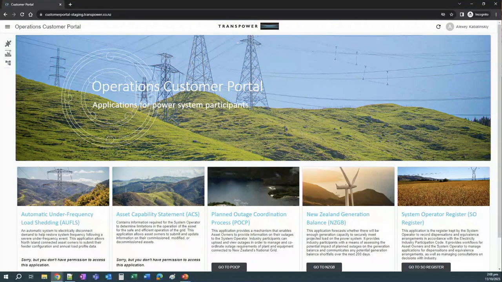This is the operations customer portal. As I explained, we are using a staging environment for extensive testing and making sure the product is right before it gets released to the public. To be able to use the operations customer portal effectively, you need to have some login.